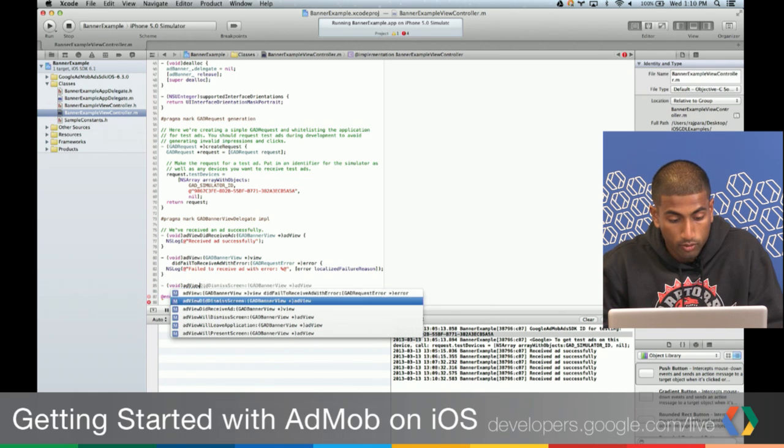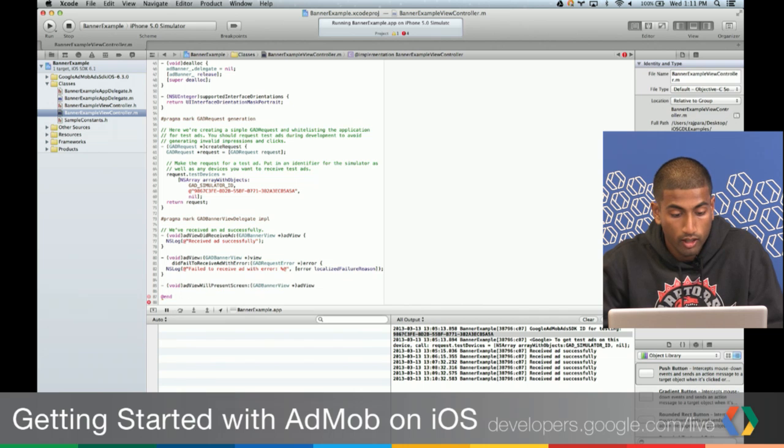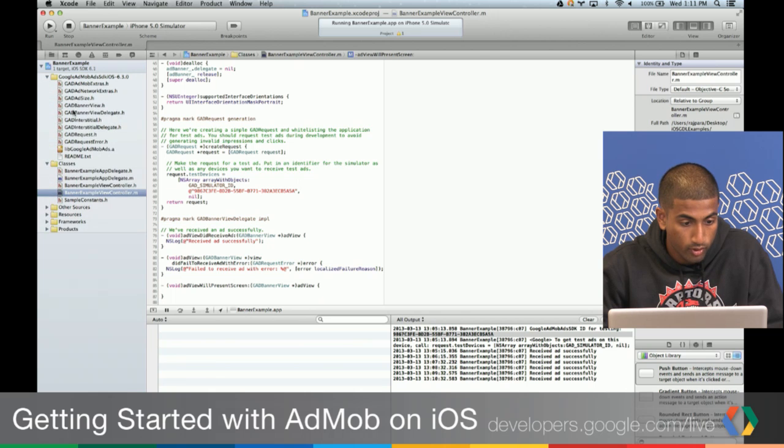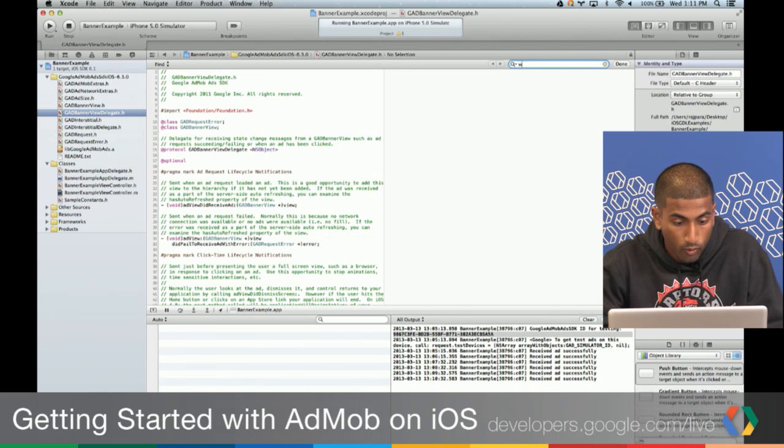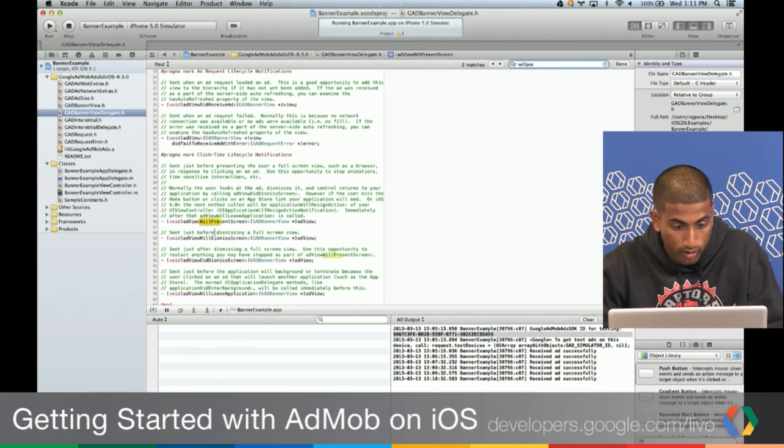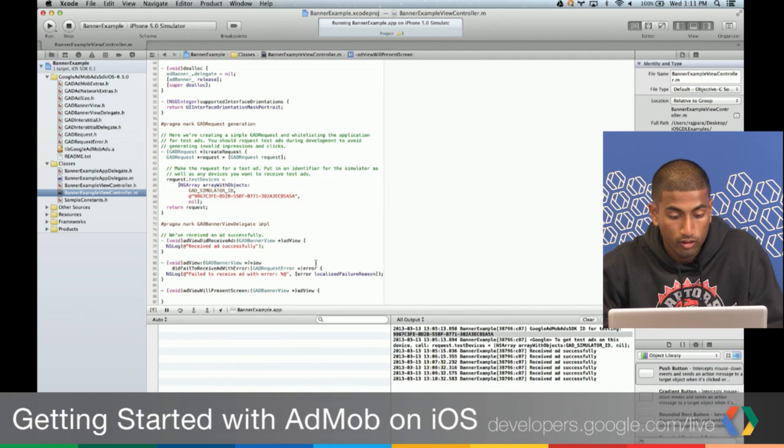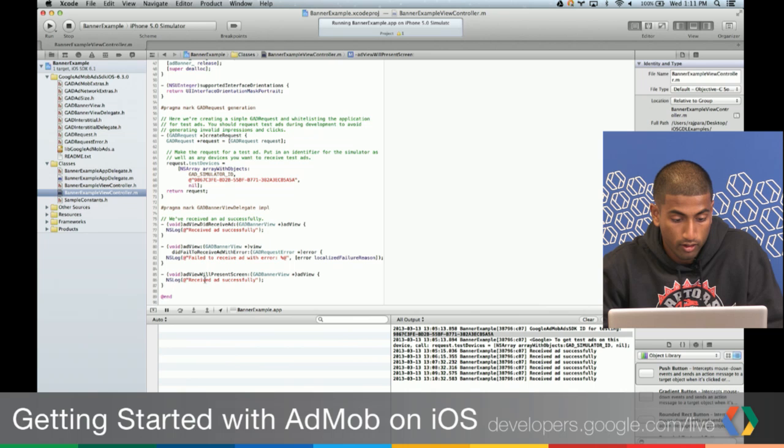So let's talk about what happens if willPresentScreen. If we actually look into our AdBannerDelegate, willPresentScreen is called just before presenting the full screen view. So this probably means that the user has clicked on your ad. If we could go back, we can say user has clicked on ad.